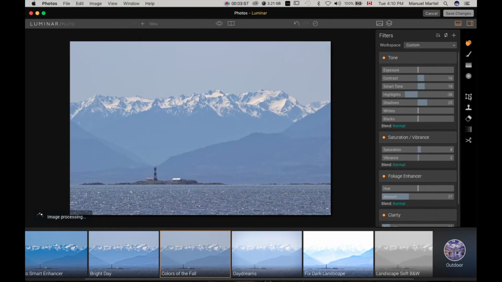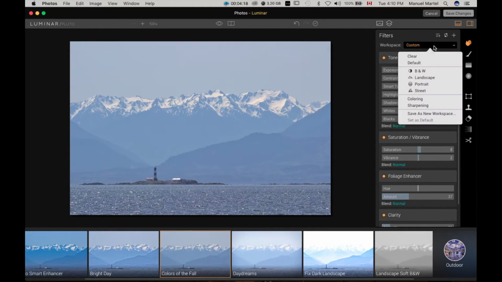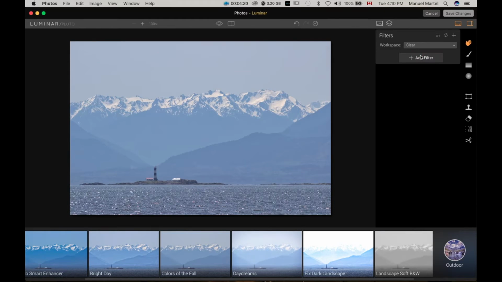Then you have your tools on the right side, right? The tools, I won't talk too much about them, but I'll make a little segment about the clone stamp and the denoise in a minute. The filters are really what I want to get at here. The filters are very important to understand this part of it. So you have your workspace. If you click on this, we're going to clear the workspace. By doing that, we got rid of our effect from the preset.